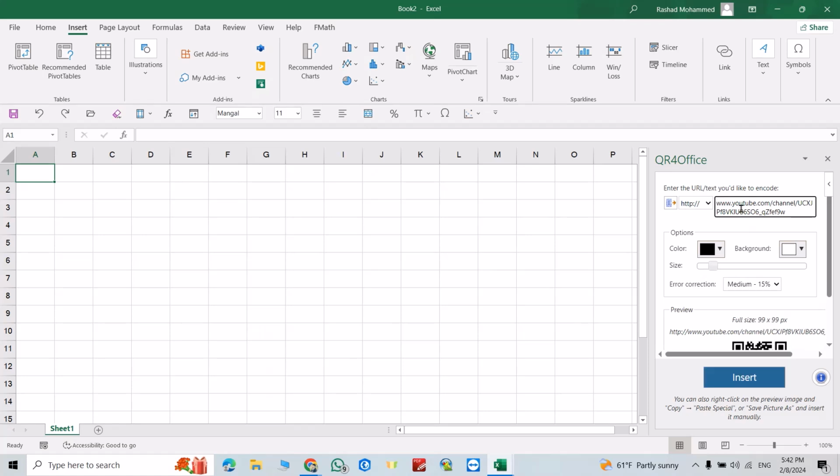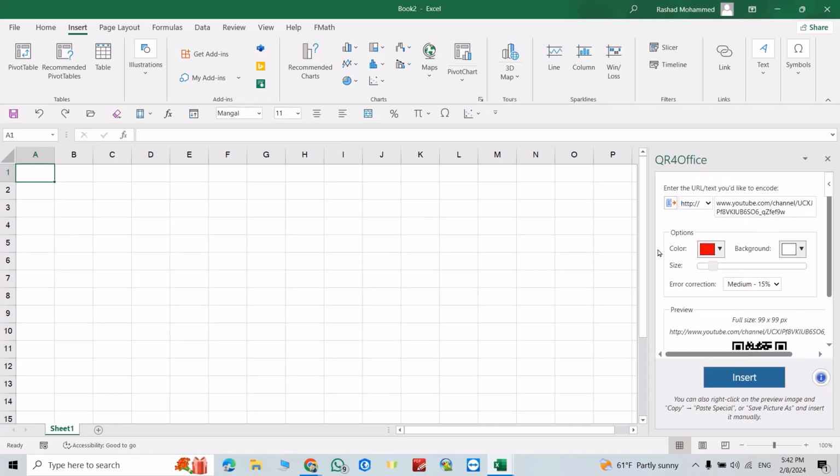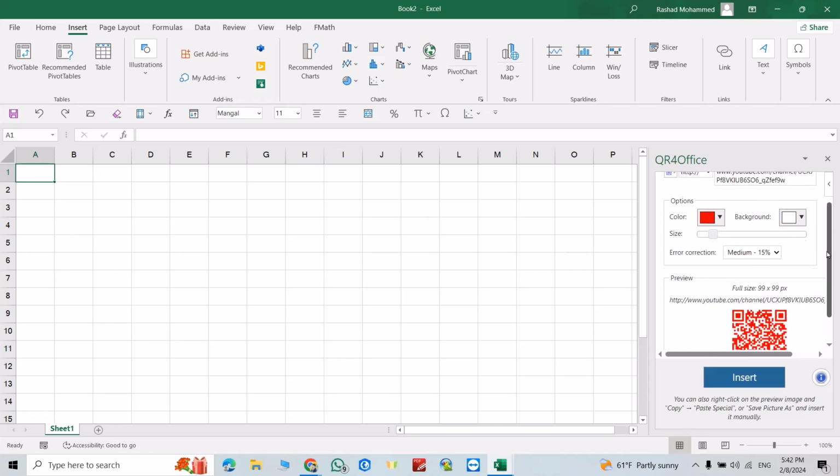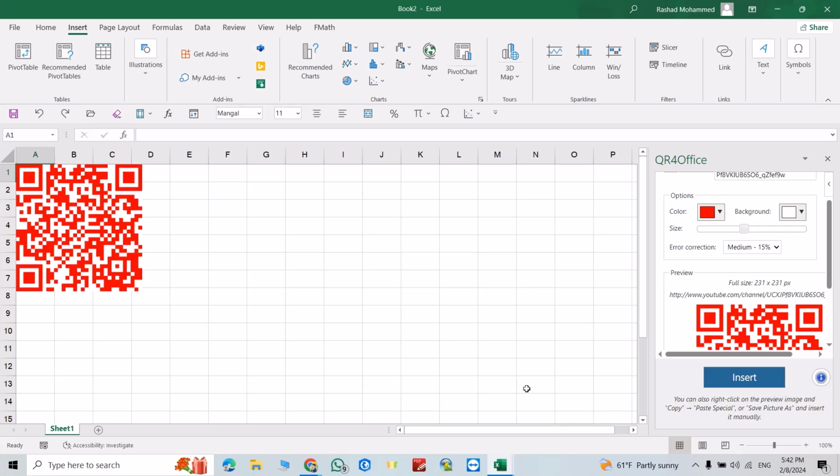And you can delete this part, the line is just from www dot. Also from here you can select which one you want to choose. I selected this one. Now from here you can just change its color. It's YouTube, so I select red color. Error correction, you can change it. Let it be 15. Size, you see how it changes. And Insert.